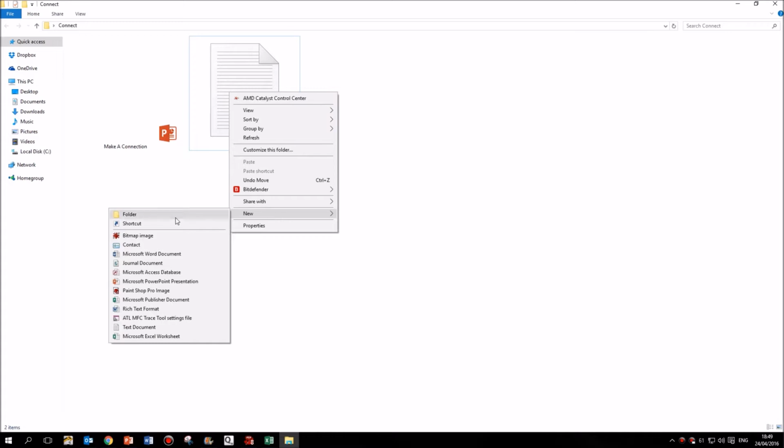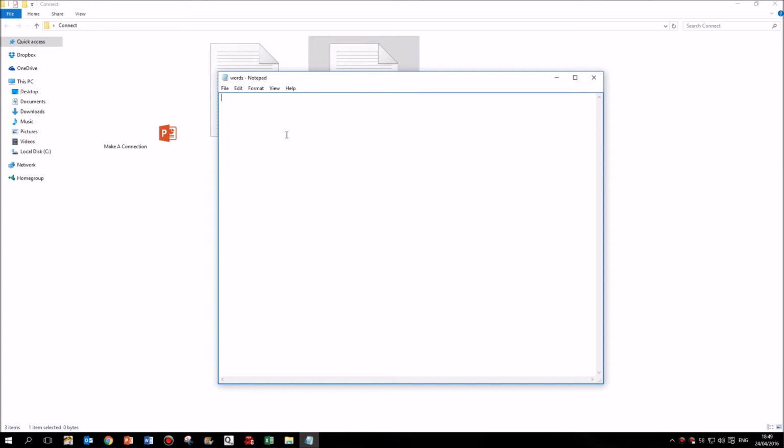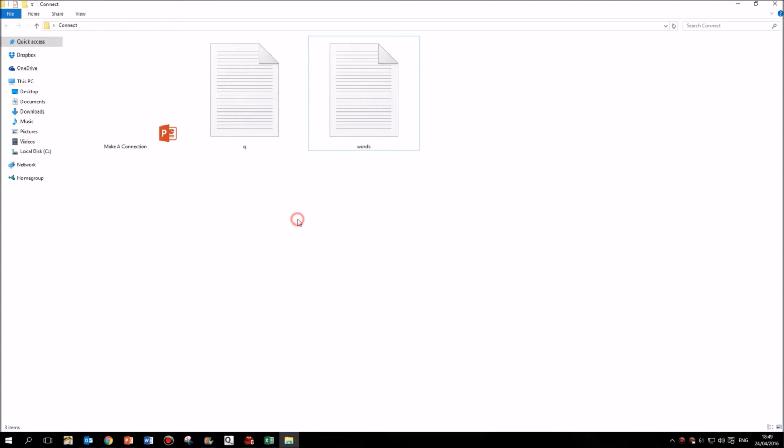So for example, if I just quickly create a new text document, and I'm going to rename this old text document, just call that Q, and then we'll call the main one that we're using Words. So if I now open up Words and I type in here a few random words, so we'll just put some colours in here, so red, blue, yellow, green, violet, indigo, pink, black, white, there we are, just for example, and we'll just close that. So now I have my text file called Words within this presentation folder.